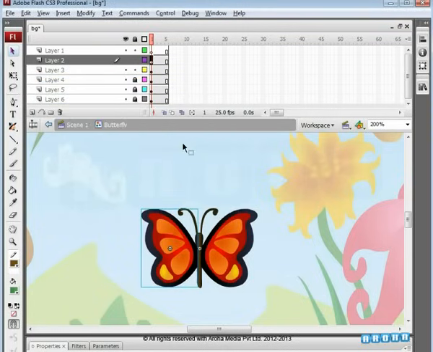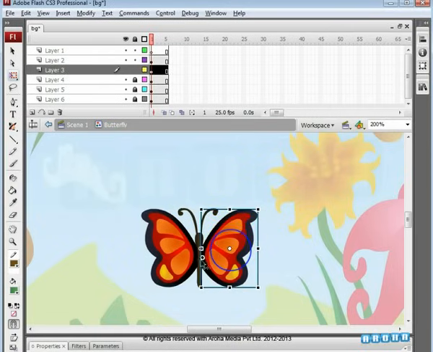Now, look at the next step very carefully. When you select the left wing object, you will see an empty circle in the center. This is the pivot point, also called the registration point. Click on this empty circle and drag it close to where it is joined to the butterfly's body. Do the same for the right wing symbol too. From now on, these wings will rotate or transform around these points. They are the object's new axis.